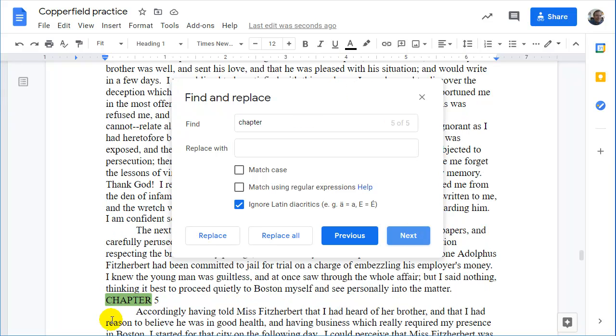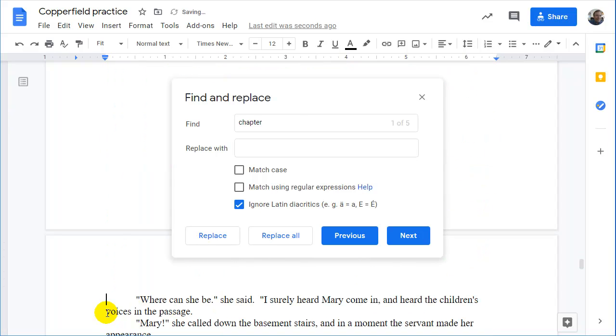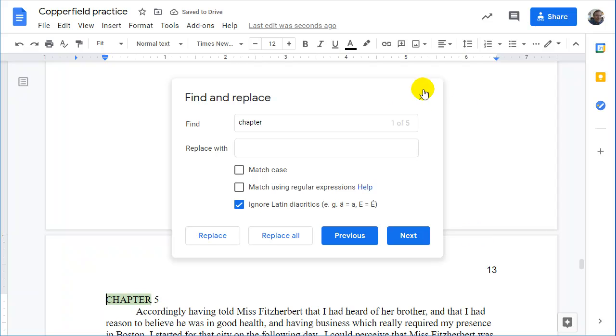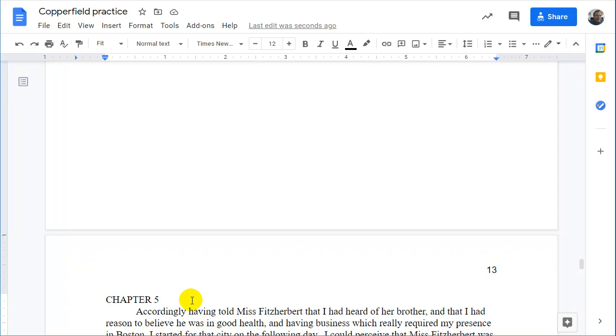And the next one is chapter 5. So I'm going to click at the beginning of chapter 5 to the left-hand side. Control Enter will start a new page. And now I've done all 5 chapters, and I'm just going to close this up with the X. And all of the chapters start on a clean, fresh page. Well, that's about all there is to it.